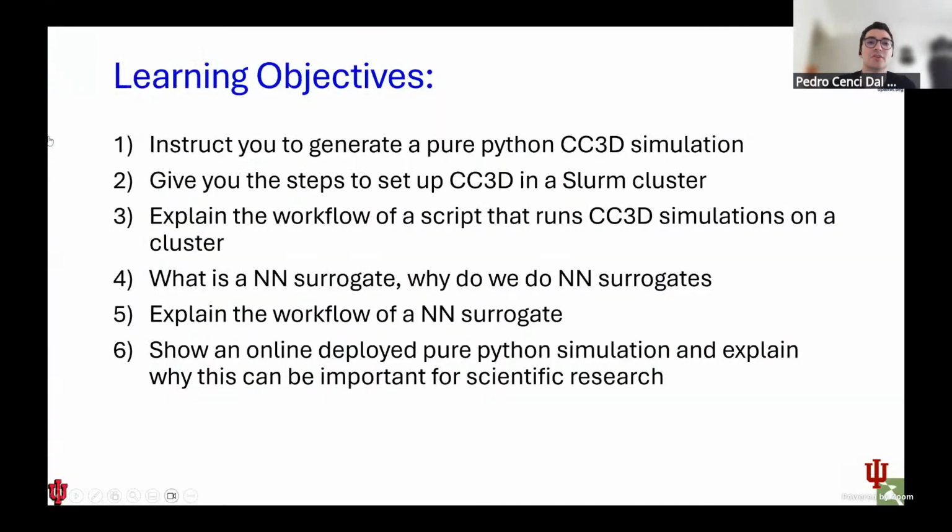Okay, so the learning objectives of this lecture are, first, give you instructions on how to generate a pure Python CompuCell3D simulation. This is not mandatory to run on clusters, but it does make it easier to build scripts because you can run your CompuCell3D with just one line of command.